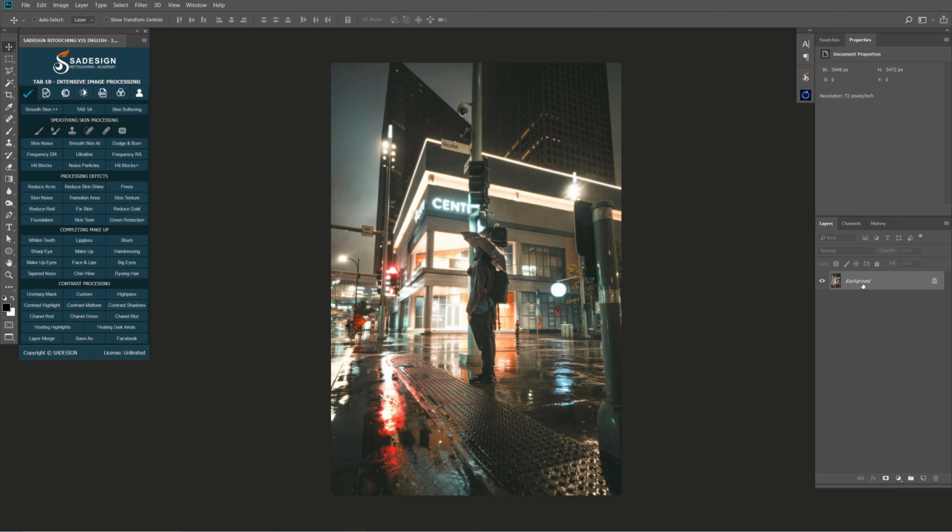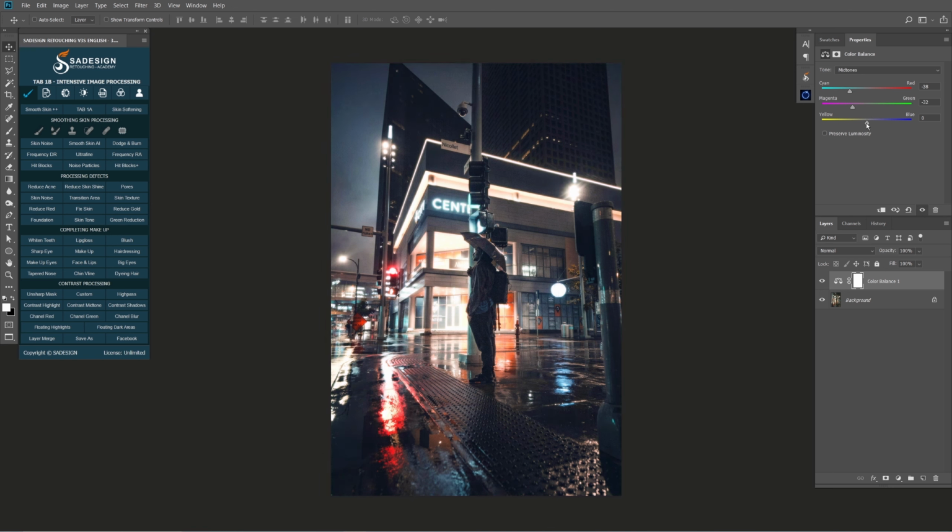Hi, today I'll show you how to create a Cyberpunk effect in an easy and quick way, just in Photoshop. First, click your adjustment icon and select Color Balance. Reduce red to -38, green to -32, and increase yellow to 35 to create this look.